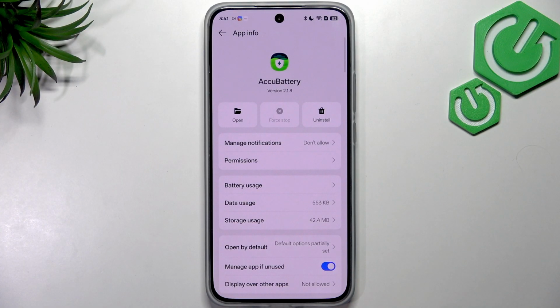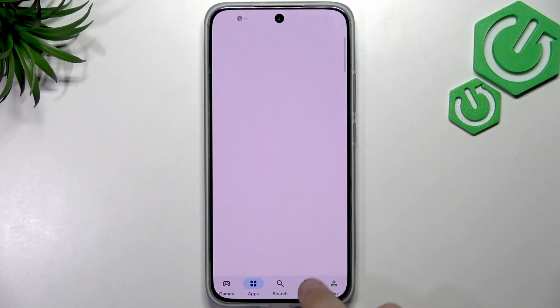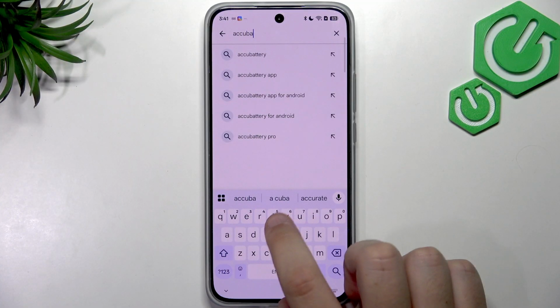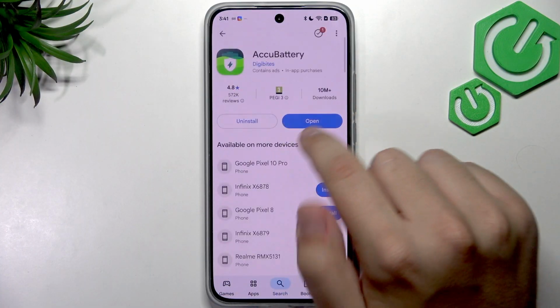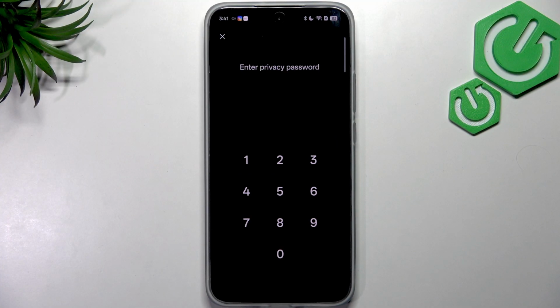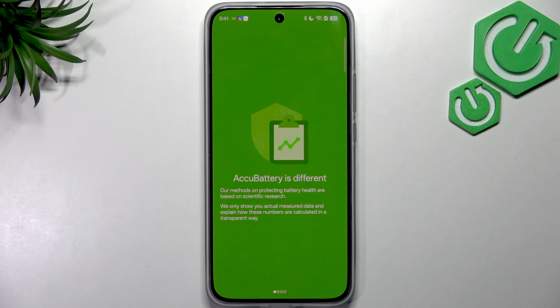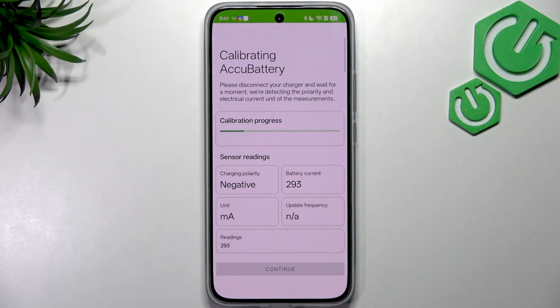Now we want to check for any updates in the Play Store, so just open up the Play Store and search for Accu Battery. Once you click it, you want to make sure that you're on the latest version, that there's no update button. We can open up the app. I'm going to provide the privacy password, and as you can see, the app is working properly. We've got the calibration and so on, so it works just fine.